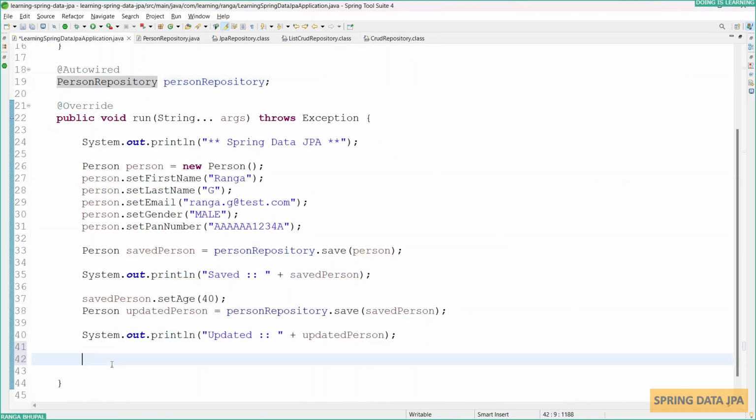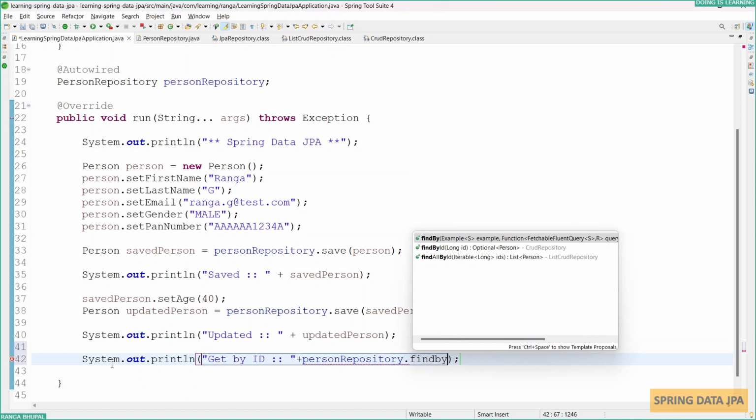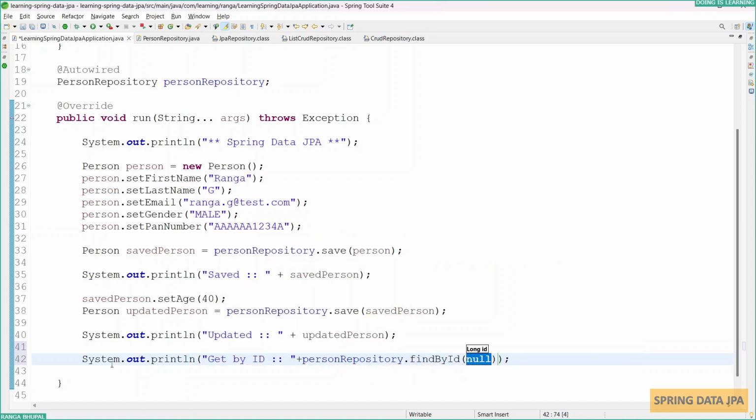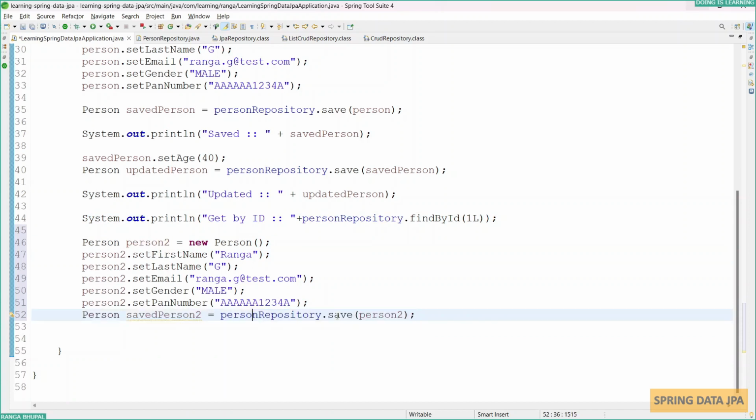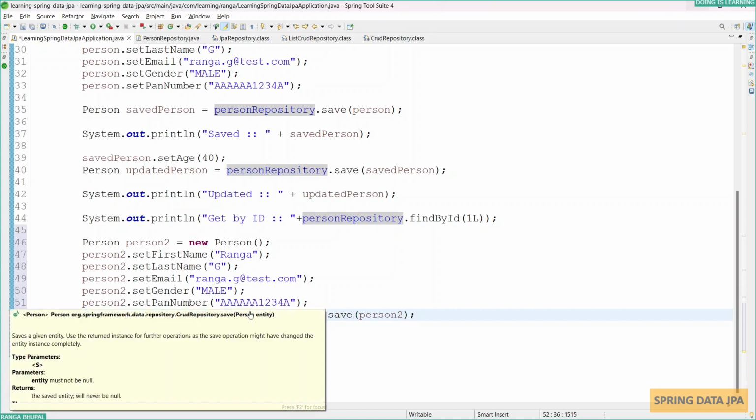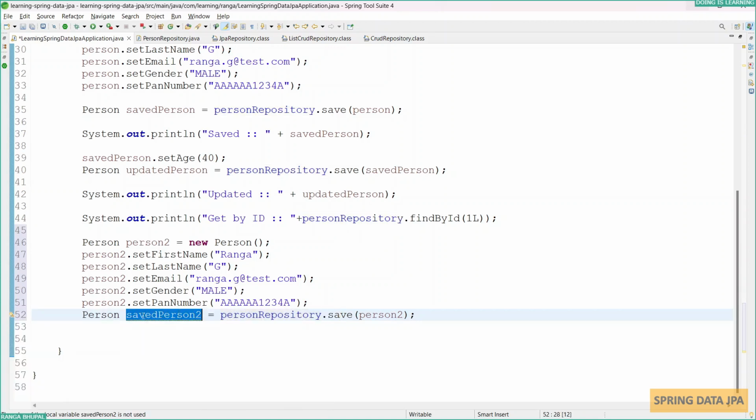So first of all, let's get by ID. I'm directly printing the object from personRepository.findById. We know that it is a fresh one, so the ID will be 1. It is expecting a long, so I give 1L. And now let's save another object. I have created a person2 object by setting the same values, and I saved it into the database using the personRepository.save method, and I'm capturing the object as savedPerson2.